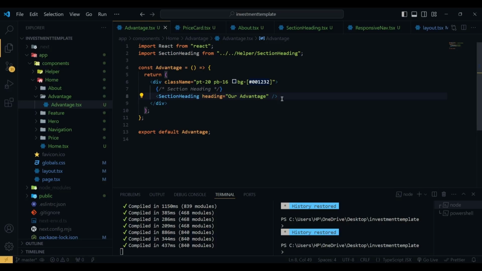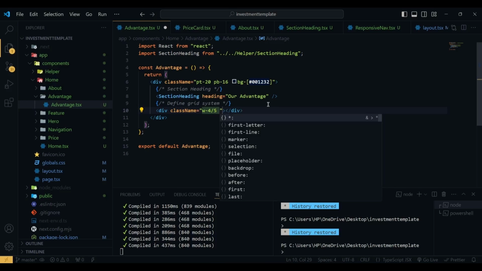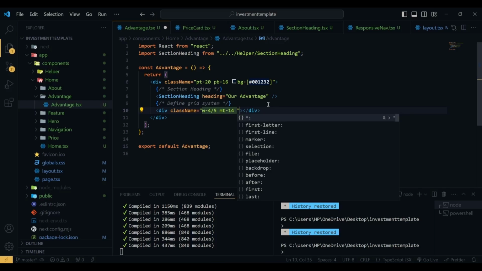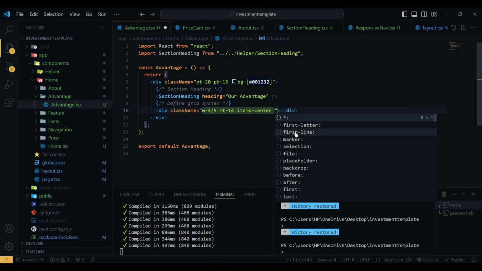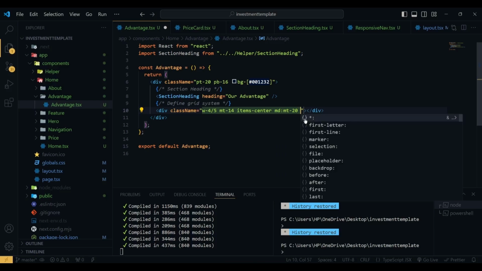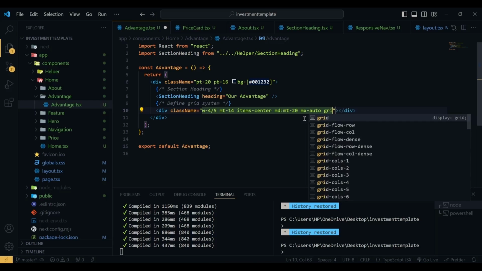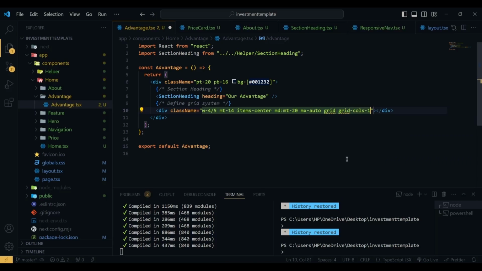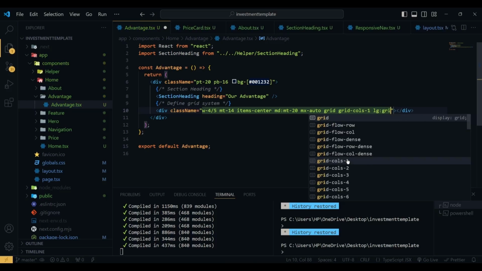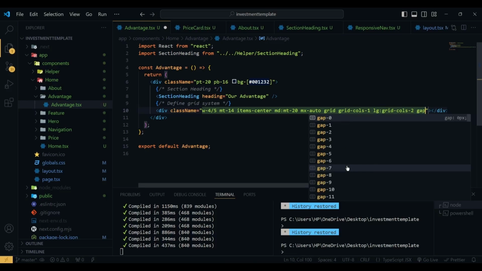Then we are going to define our grid system, and here we have a div with class name of width 4/5, which is 80%, margin top of 14, items will be center, in medium margin top will be 20, mx will be auto, and then we have grid cols of 1 for small devices, and in large screen it will be grid cols 2, and gap will be 12.